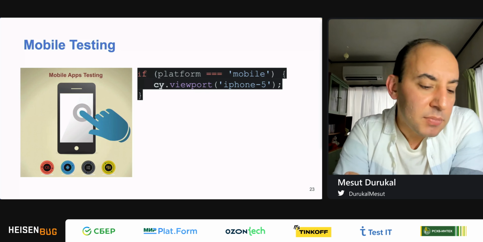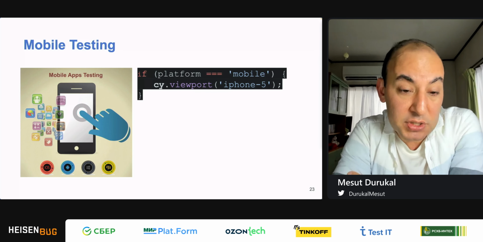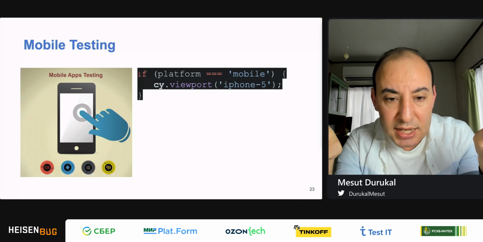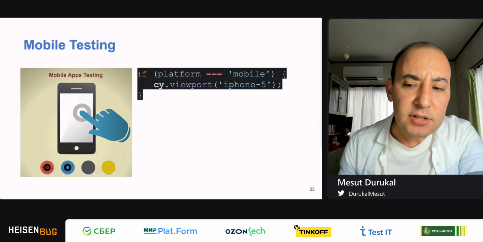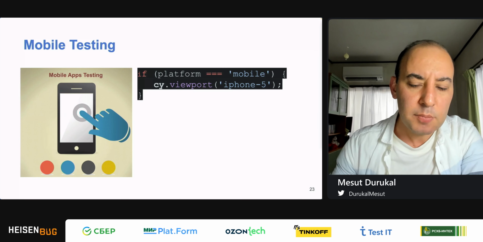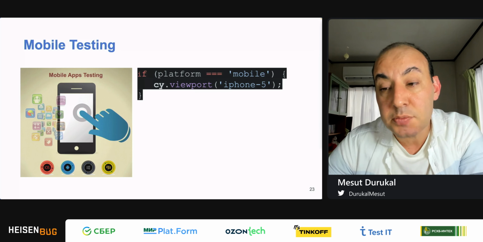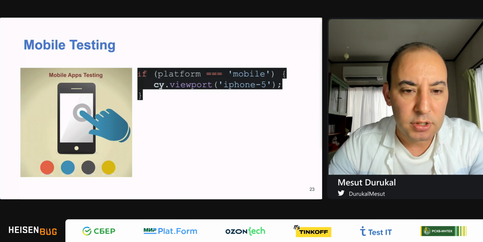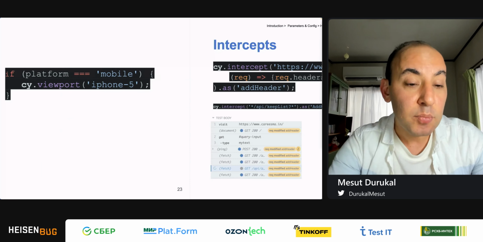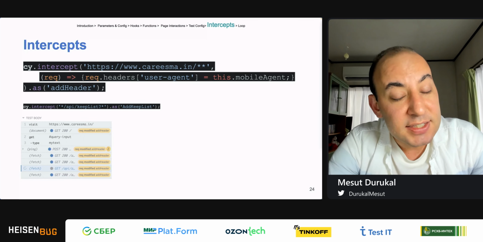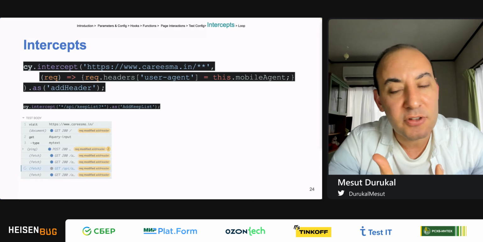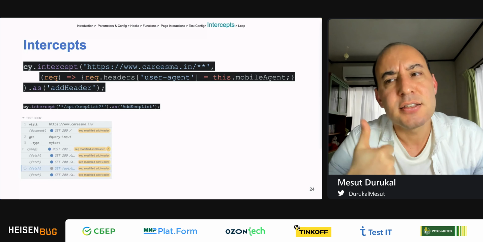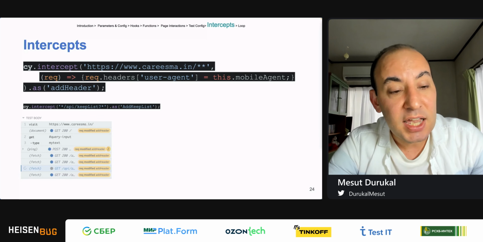Most of the time, the applications that we are testing are responsive, which means if we change the viewport, which means if we change the window size of the application that we are running, then we will already be testing the mobile version. But sometimes it is not. Sometimes the application is not responsive. Even if I change the window size, maybe it is still going to the desktop version. So what should I do? I should add some custom headers. For example, if I set my user agent to a mobile value, then I will be doing the real mobile version testing. For this, there is one more function that I can use, which is the Cypress intercept.